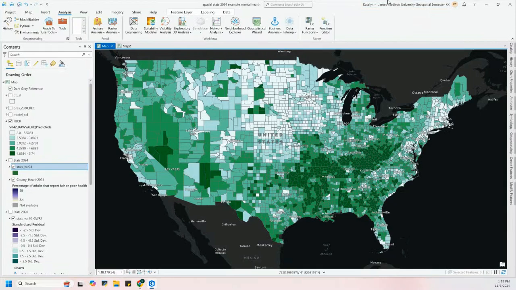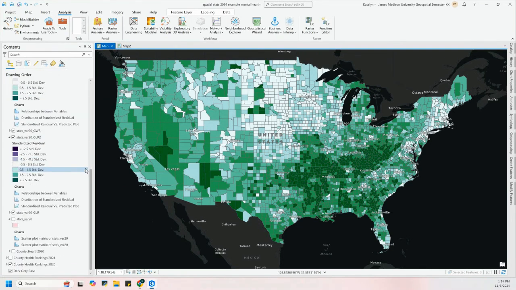So at this point, you have everything you need for this project. The only thing that's left is exporting some of these layers. So let's go through all the layers you need to export. The first one you're going to need to export is your stats variable 20. Exporting, technically called sharing in this program, is the same for every layer.